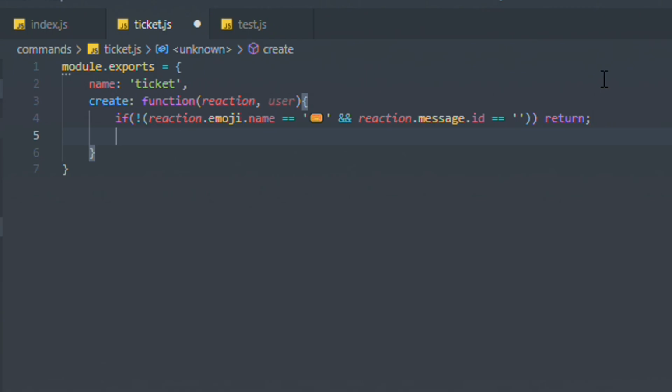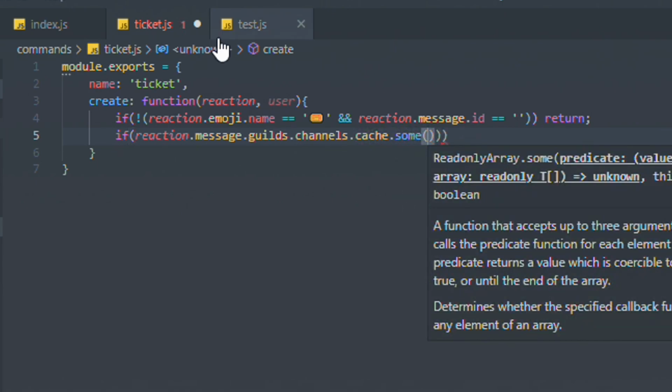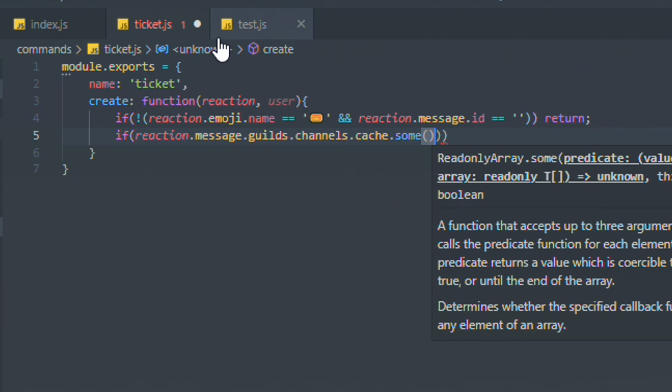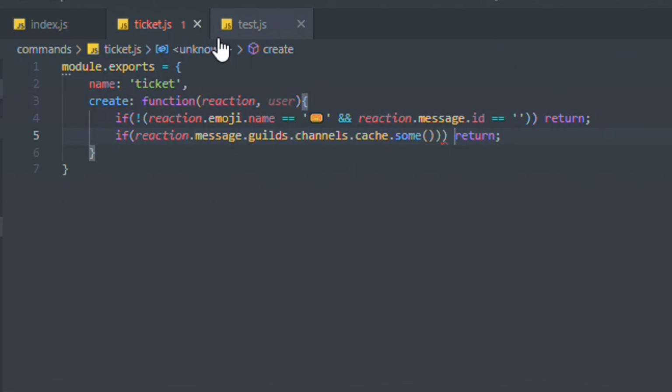Now let's check if a channel already exists with this person's name, which means that this person already has a ticket created. So if reaction.message.guild.channels.cache.some. This function checks if any item in this collection passes through this filter function that we're going to input in a second, we're going to return. So let's add a return over here. Oops, we have one extra bracket.